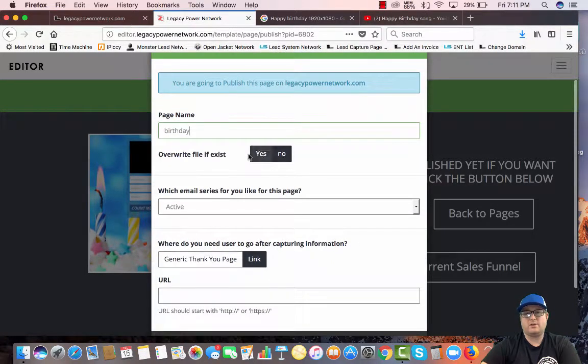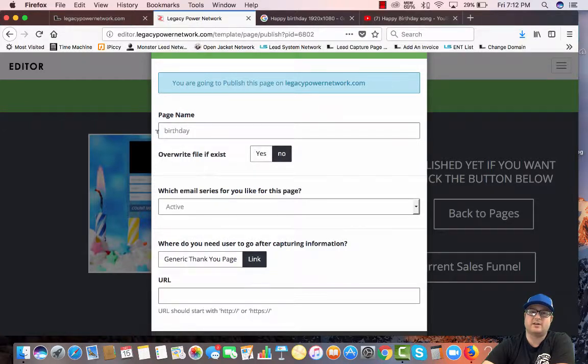Now, the only time you would ever use this overwrite file button here, make sure it's always set to no, is if you're coming back to edit this later. You would click yes, and it would overwrite this file if you made any changes to the page. But right now, this file doesn't currently exist, so we're going to make sure we have it on no.